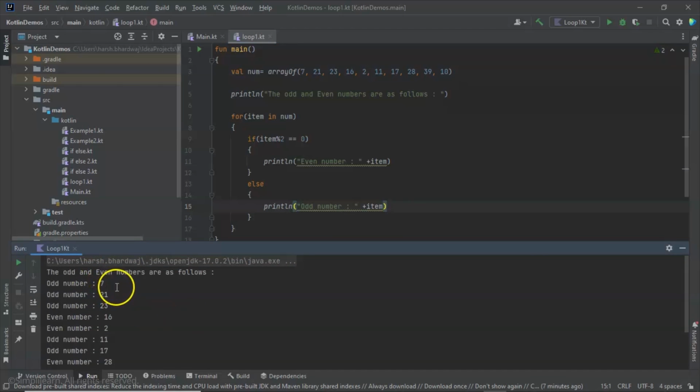Here we go, 7, 21, odd number. So yeah, this is how you can use for loop, and here we also have used if and else statements. Now let's understand for each loop.